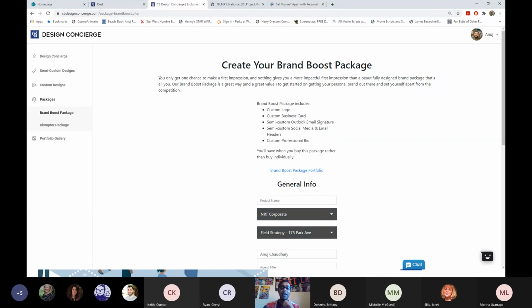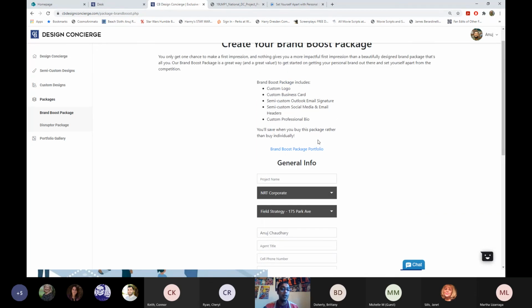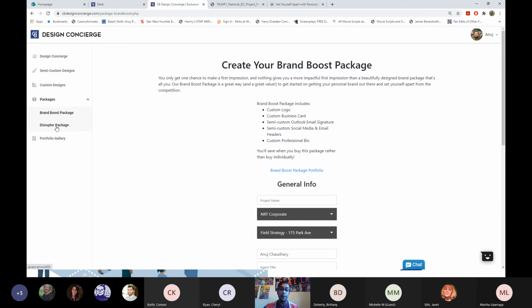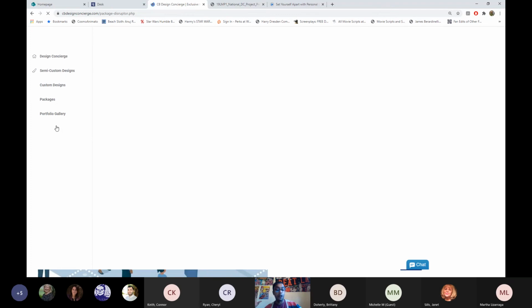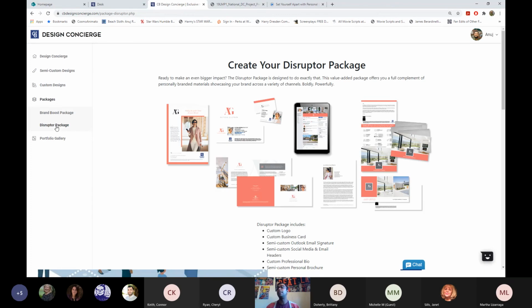Now that we're here, you can get a custom logo, custom business card. You get a semi-custom Outlook signature, semi-custom email and social media headers, and a custom bio. All of that gets bundled for, I believe, $4.99. And then the Disruptor package, which gives you basically an entire brand book and asset suite.